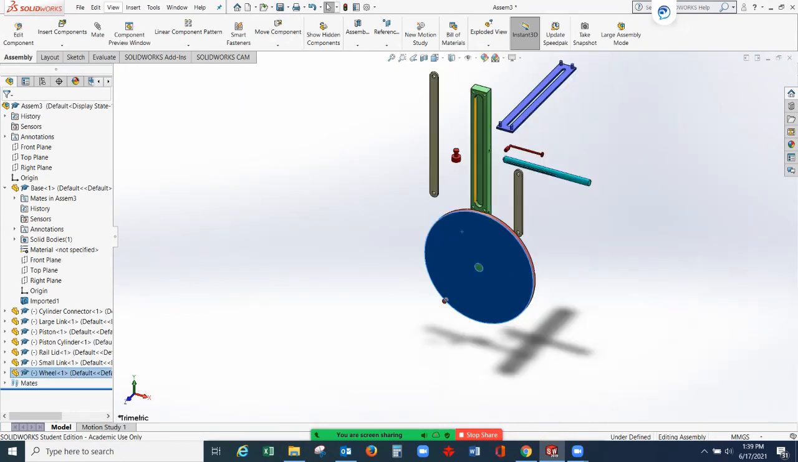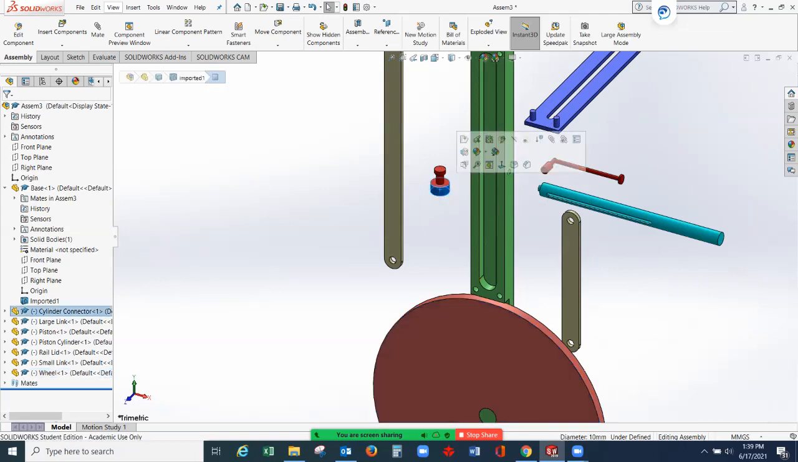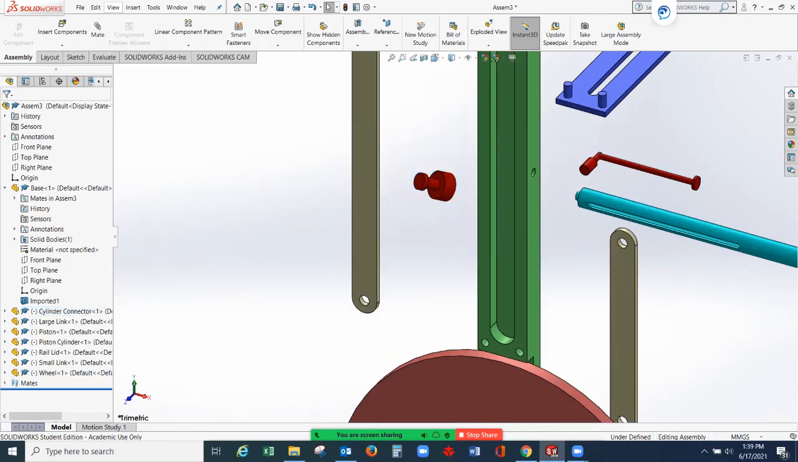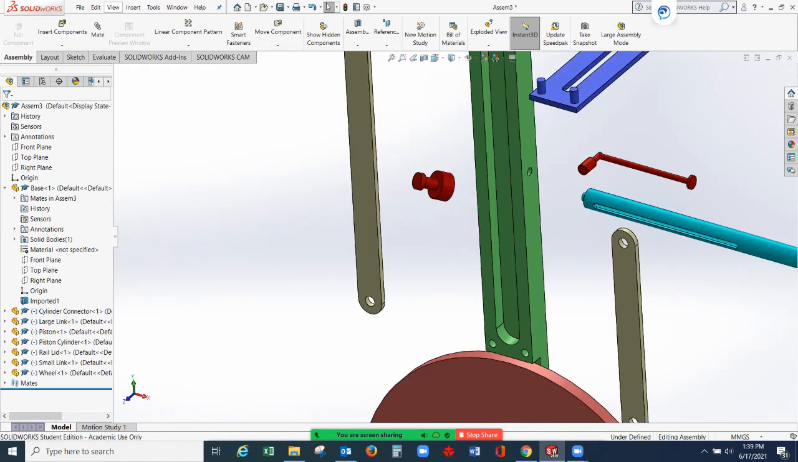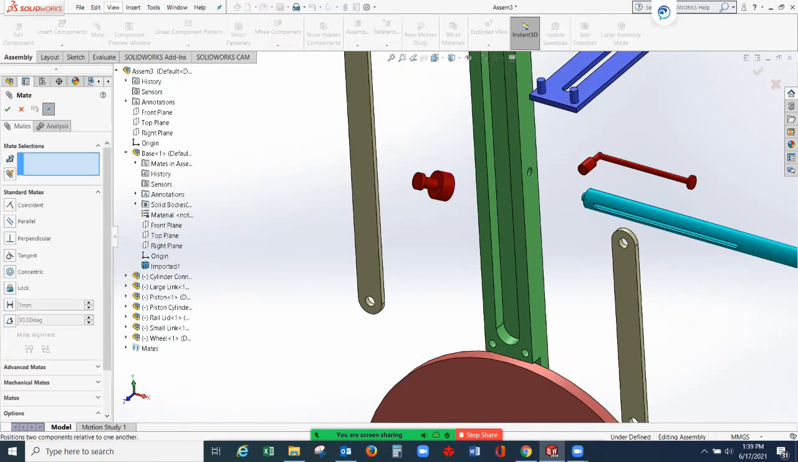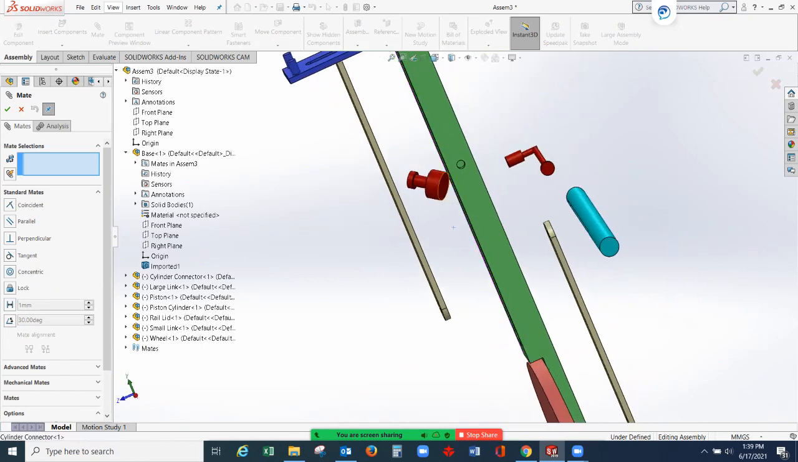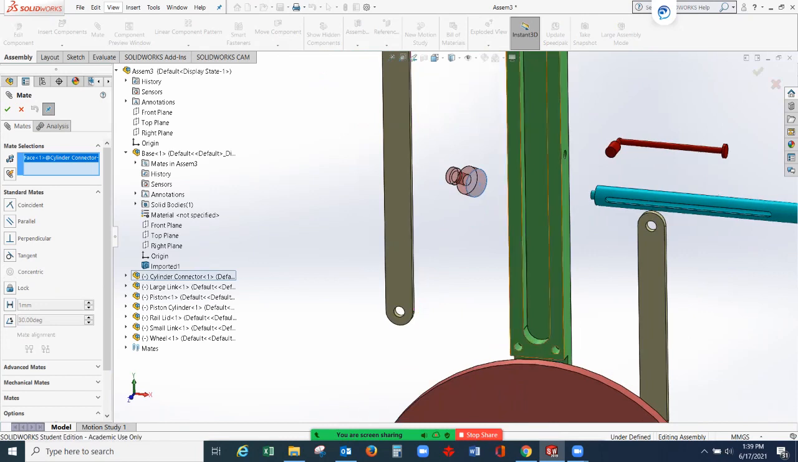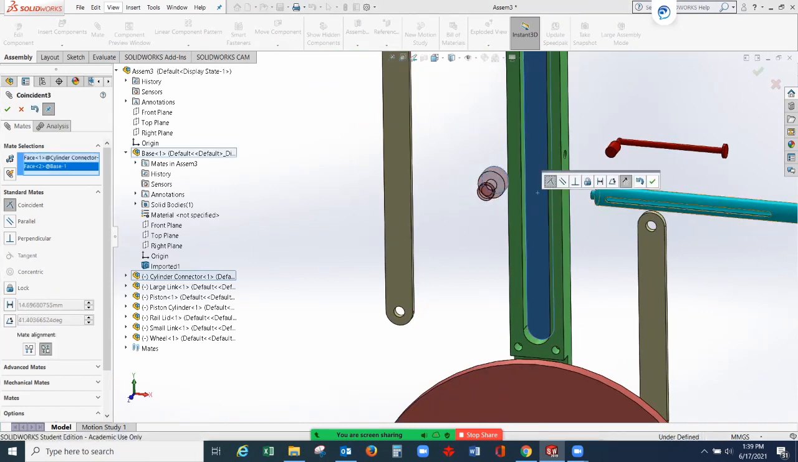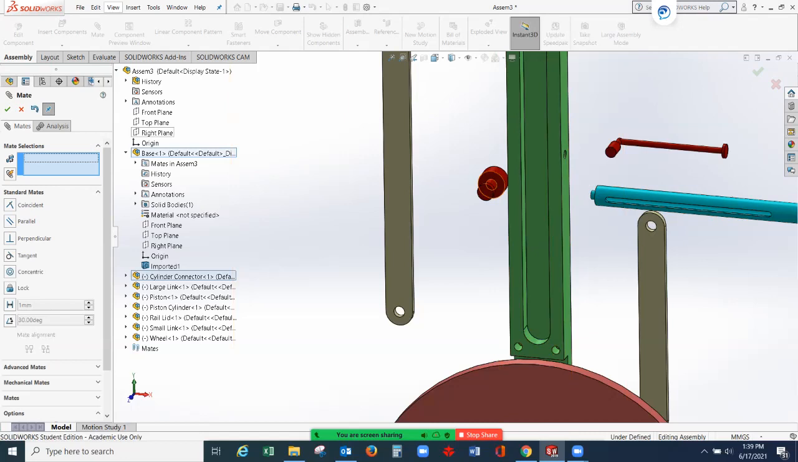Then next, you have this cylinder connector. The cylinder connector, we can just rotate it. By rotating it, I'm using my right mouse button. So right click and hold to rotate the component. The first thing is to do the mating. So mate, select this face and this face of the base. Select this green check mark and the tangency.